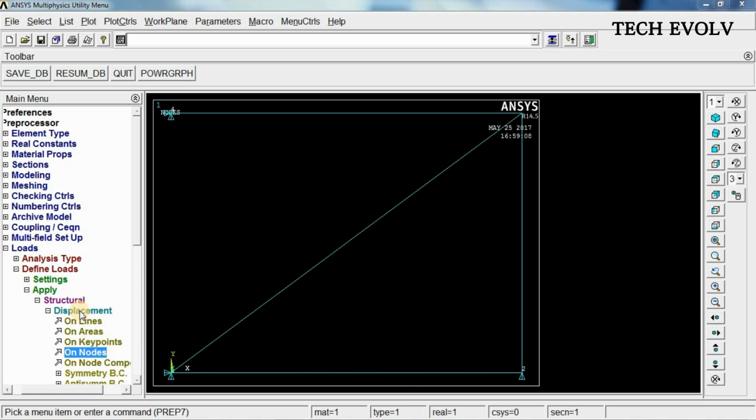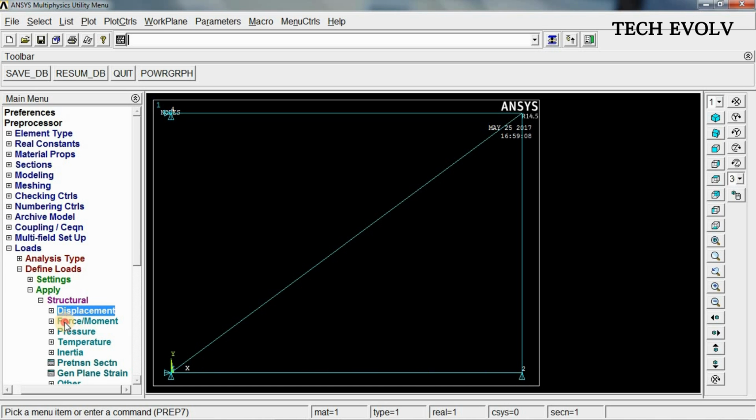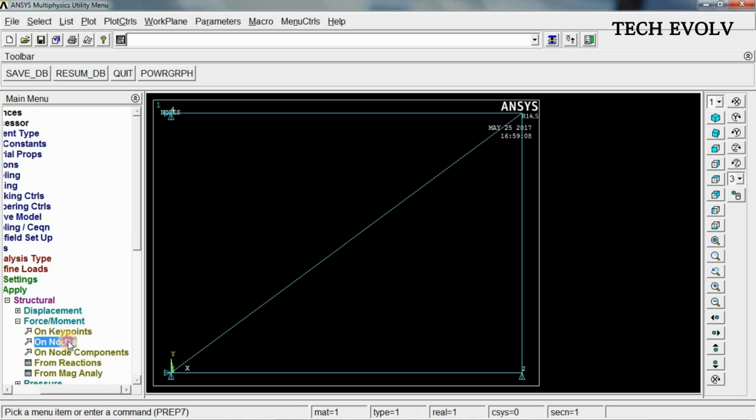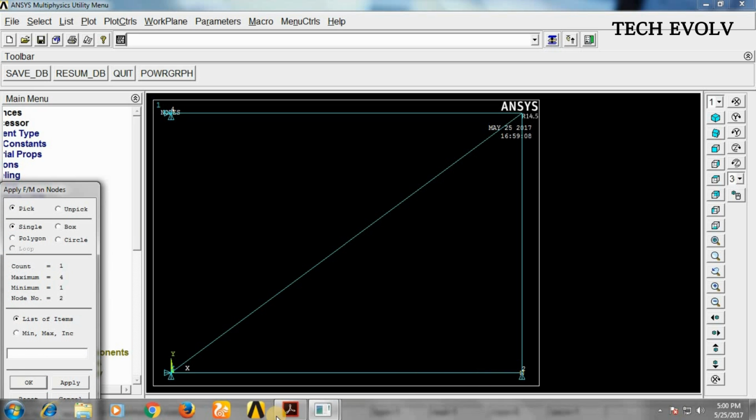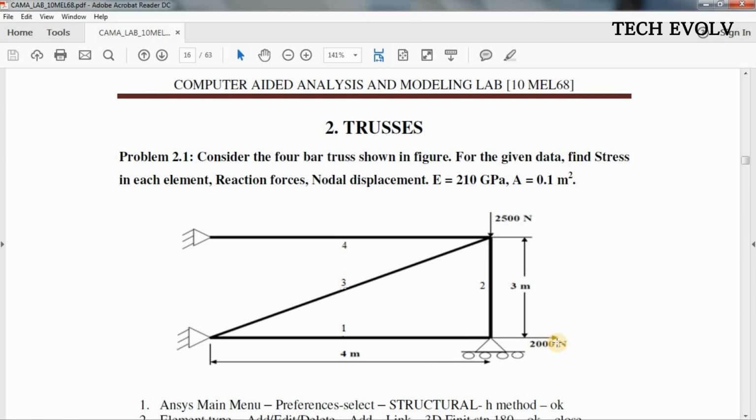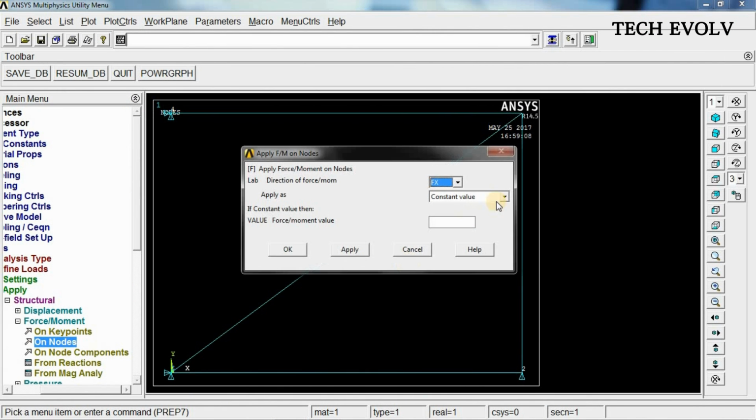So now we must apply the loads. Go to force on nodes. On this second node, force is acting along the x direction and the magnitude is 2000 Newton. So click OK here. Make sure it is Fx because the load is acting in the x direction, and give the load. Load is 2000 Newtons, 2000, click OK.